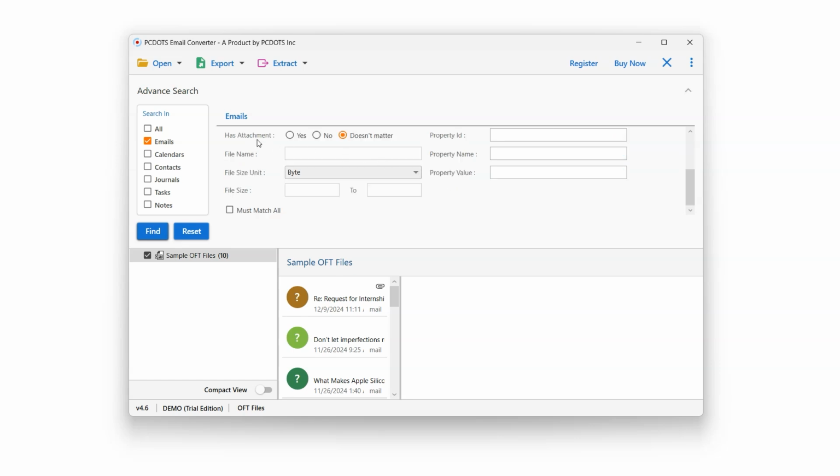Attachment filter options are also available. File name option to search for a specific type of attachment like PDF, doc, etc. File size unit option to select the unit of file size. File size option to specify the size of the attachment. Must match all option only displays the preview of emails that meet all the criteria. Click on the Find button and the search process will begin. The search word or output will be highlighted in yellow color.